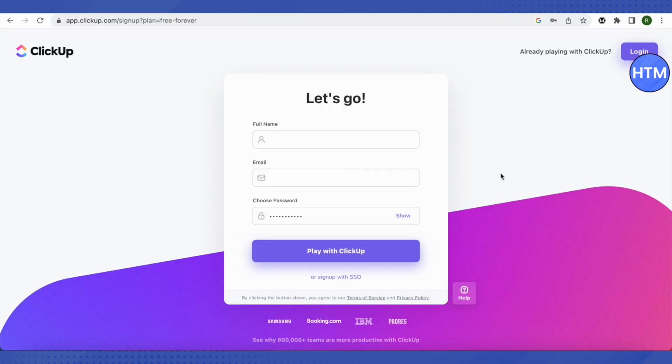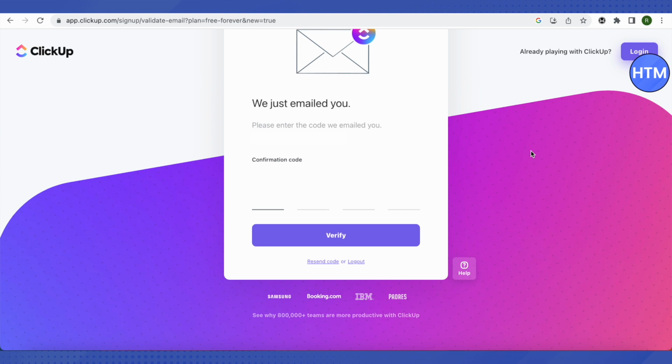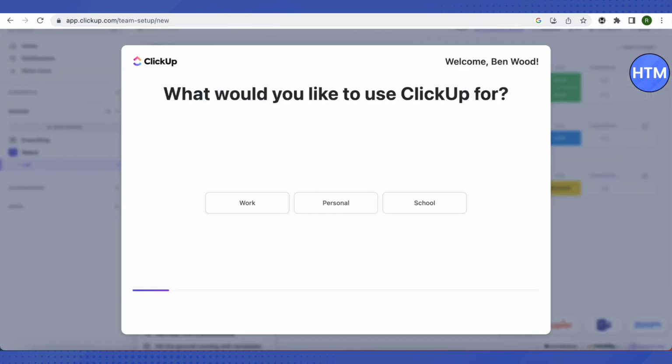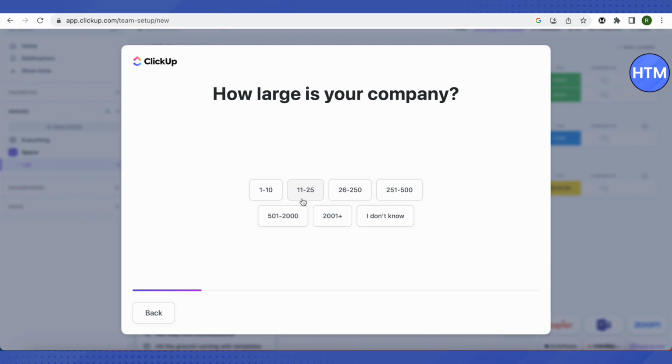After that, provide your full name and create a password for yourself, then click on this option of play with ClickUp. Then a confirmation code will be sent to the email address that you just provided. Open your email and provide that code over here and click on verify. After that, it will ask you what you would like to use ClickUp for. Then just choose accordingly. Now select the size of your company over here.